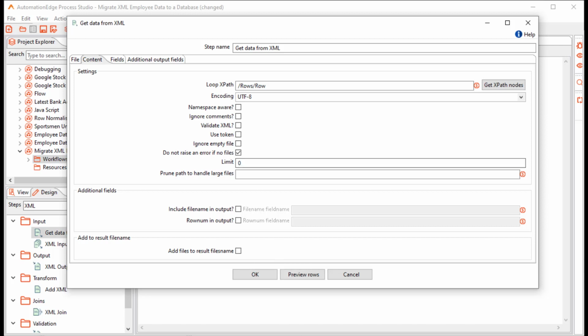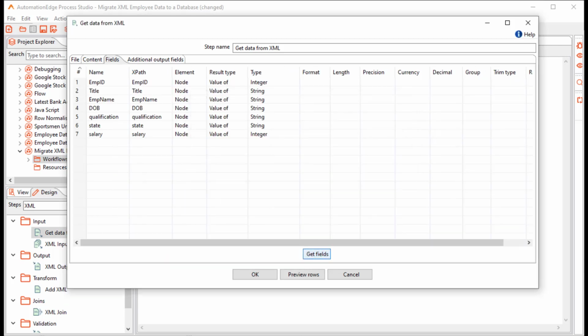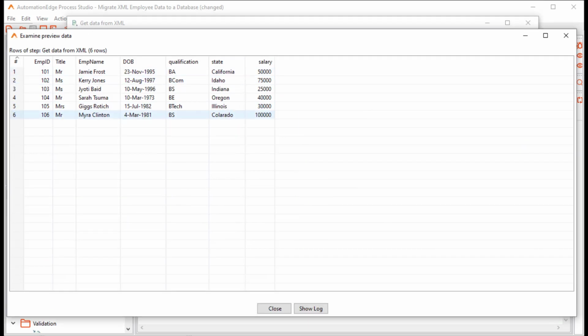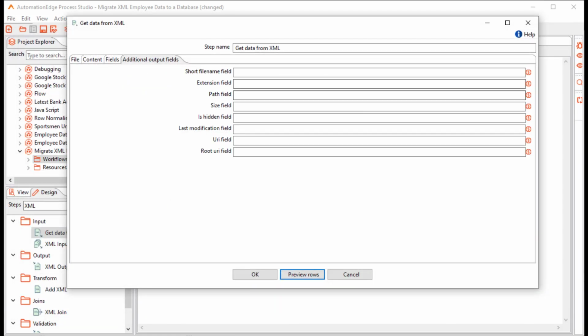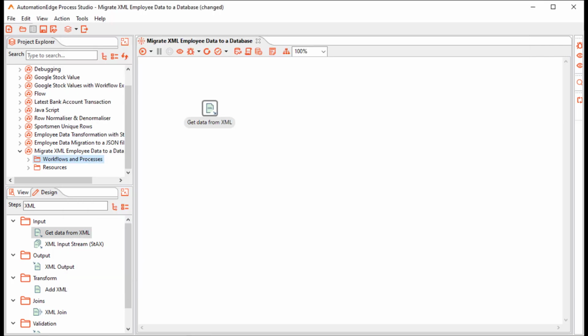Let us go to the Fields tab, Get Fields, so we can see all the fields in the row node of the XML file. You can preview the rows so we can see all the records in the file. You can also configure additional field names if you want to get more file details. Click OK. We have completed configuring the Get Data from XML step.